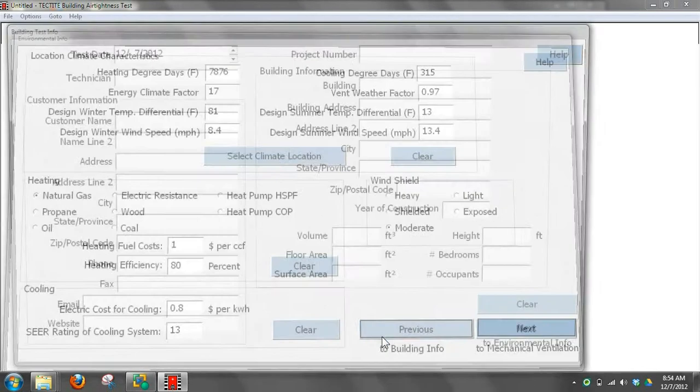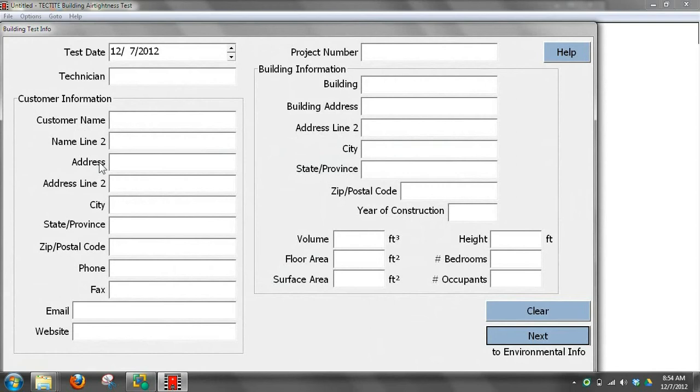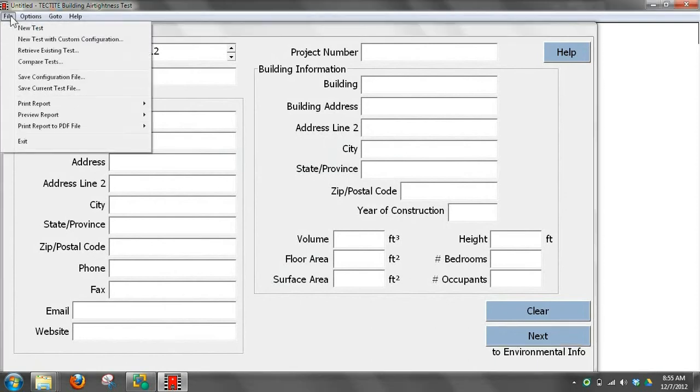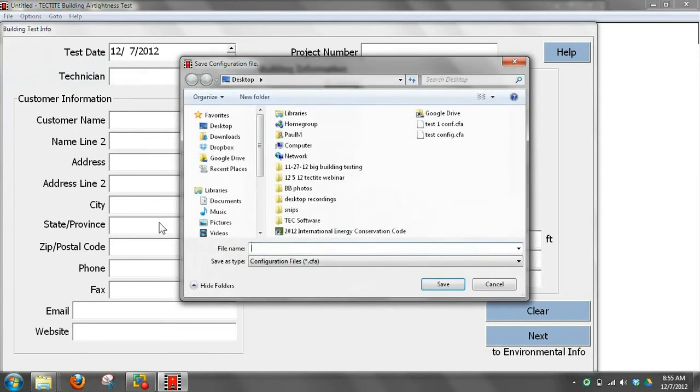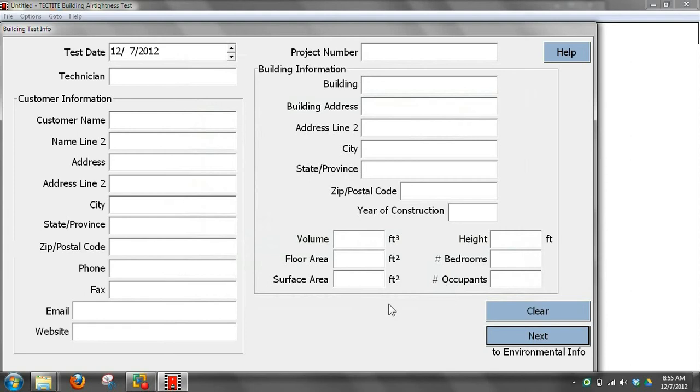Clicking back here to go back to our customer information page. So that's setting up kind of your master, what would be your main configuration file. We'll save that. So we'll go up to File on the upper left here. You can go down to Save Configuration File. Now it'll give us a chance to pick where we want to put that and give it a name. And it'll save that with a CFA extension, config.